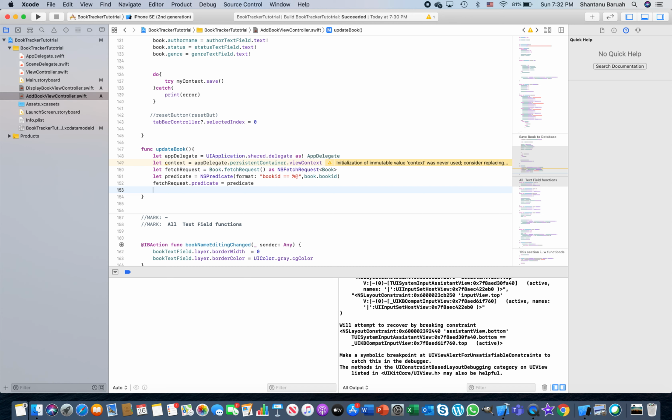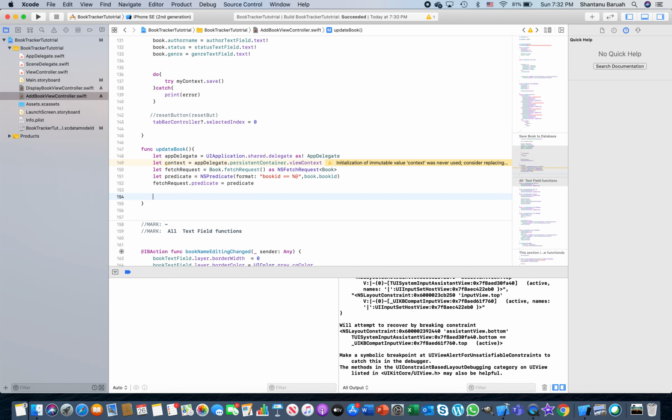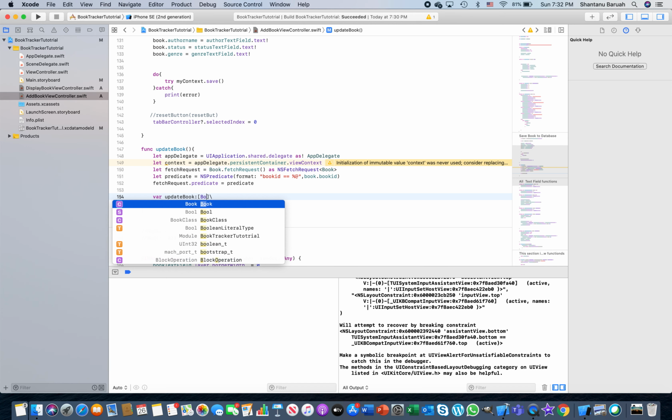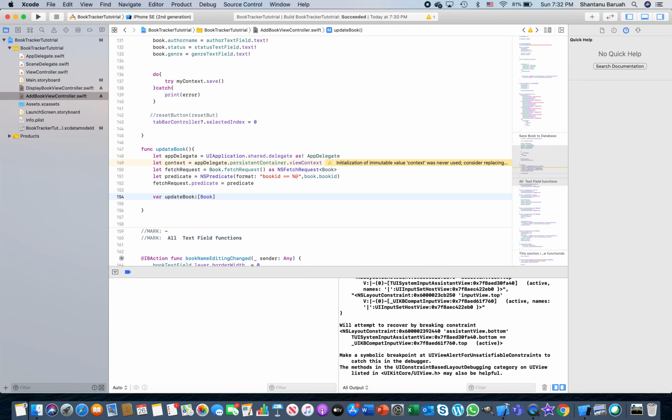So once you have done the fetch request, since I'm going to retrieve the books, I'll say, hey, I want to define, let's say, update book, a variable, which is of type book, right? And which could be an array. Usually it will be only one value. I'm saying here it could be an array as well.